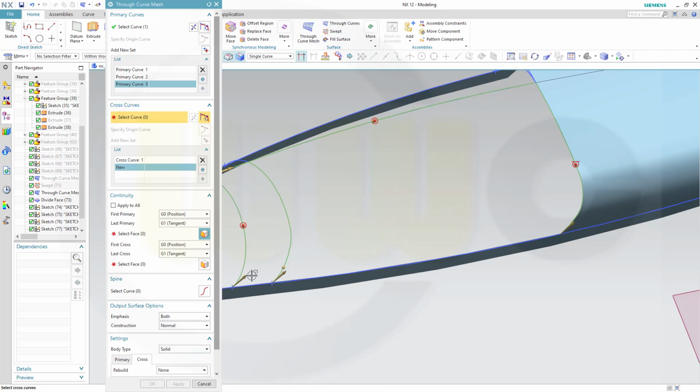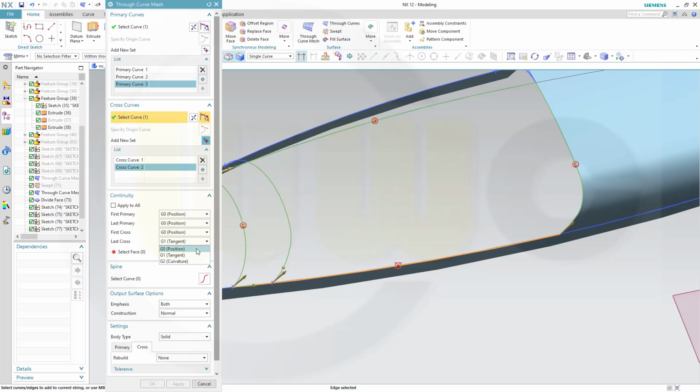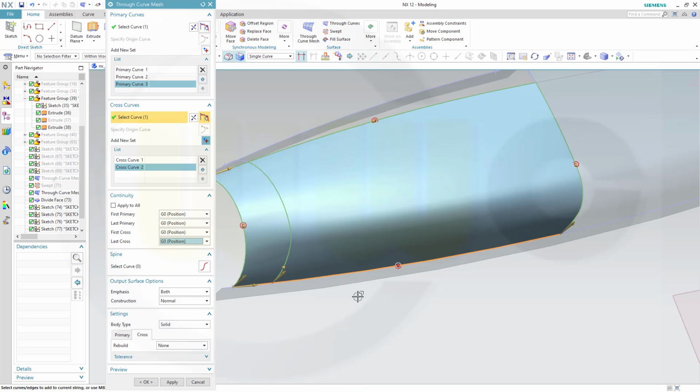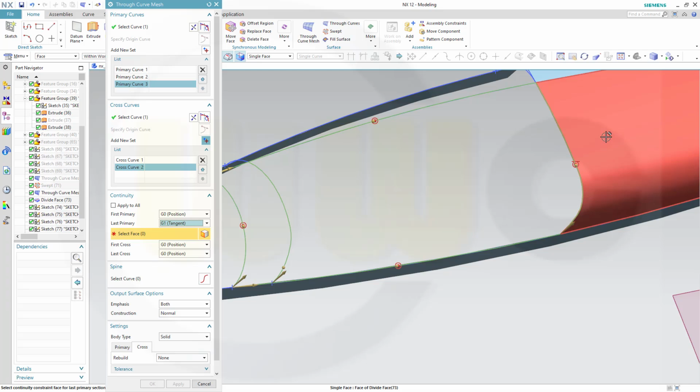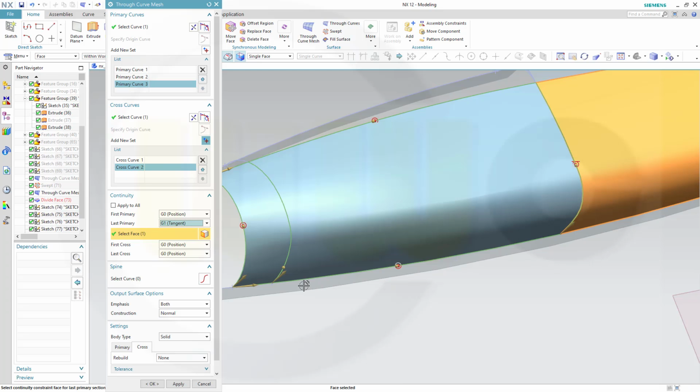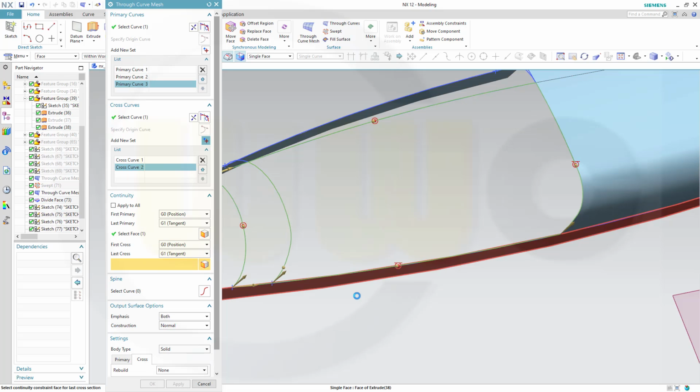Add another set. Again, edge and edge. Check if it works at all. Yes, it does. Now I want to have tangency for the last primary curve. That would be this surface. Works again. And the last cross should have tangency to this extrude.